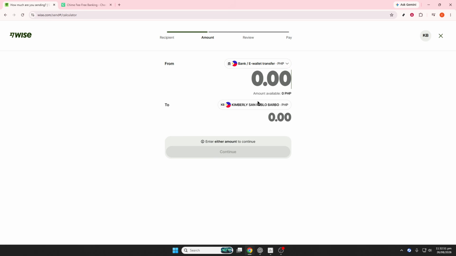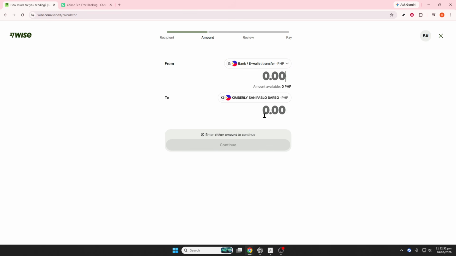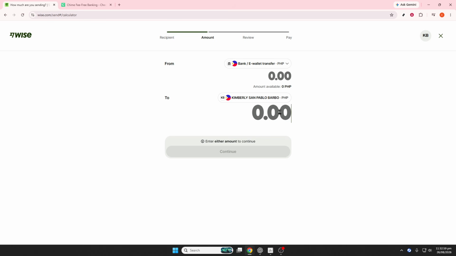After selecting the recipient, enter the amount you want to send. Take a moment here to double check the number, especially if you're sending a larger payment. Then choose the currency you want the recipient to receive. If the send and receive currencies are different, Wise will usually show you the exchange details automatically, which helps you understand exactly what the other person will get.